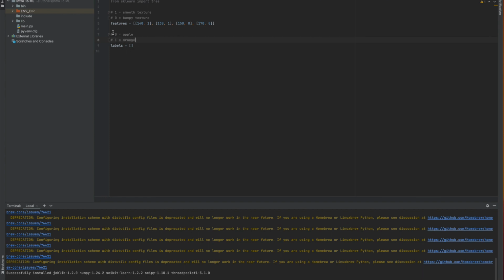So this is what the numbers correspond to in our labels array, right? So for the first piece of data here, 140 grams, and the texture is going to be smooth, we're going to say that's an apple, right? Next data point, same thing, an apple. And then for this data point here, it's obviously going to be an orange. And then the next one, we're going to say that's an orange as well. So that is our training data here, the features, and then the labels for each of those features.